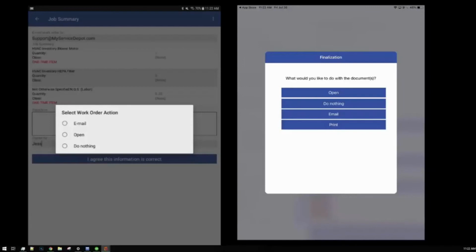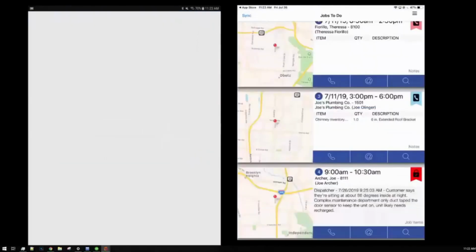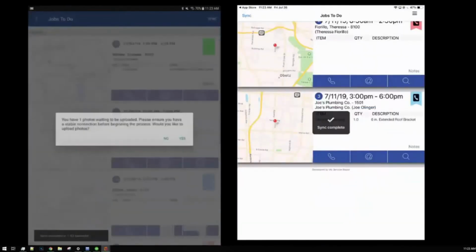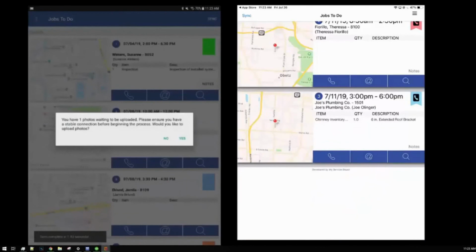Do nothing just means send it back to the office. We don't need to do anything for the customer. Email would open up the default email account on your device and allow you to send this to the customer. Of course, you can make modifications to what the email says and all that. But I'm going to go ahead and have us hit do nothing this time. We're going to say we don't need to send this to the customer. And then that's going to return us to our jobs to do screen. It's going to synchronize, kick that job off.